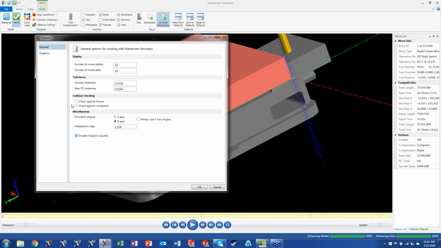The other ones that you want to be concerned with is right here. Now we turn the fixture on, but without checking against the fixture, the tool will cut right through it. So if we want to use it as a collision check to see if we're going to hit our holder, we need to turn that on as well. That turns it on by default, right? You can switch it in the interface, right? You can hide it in the interface.